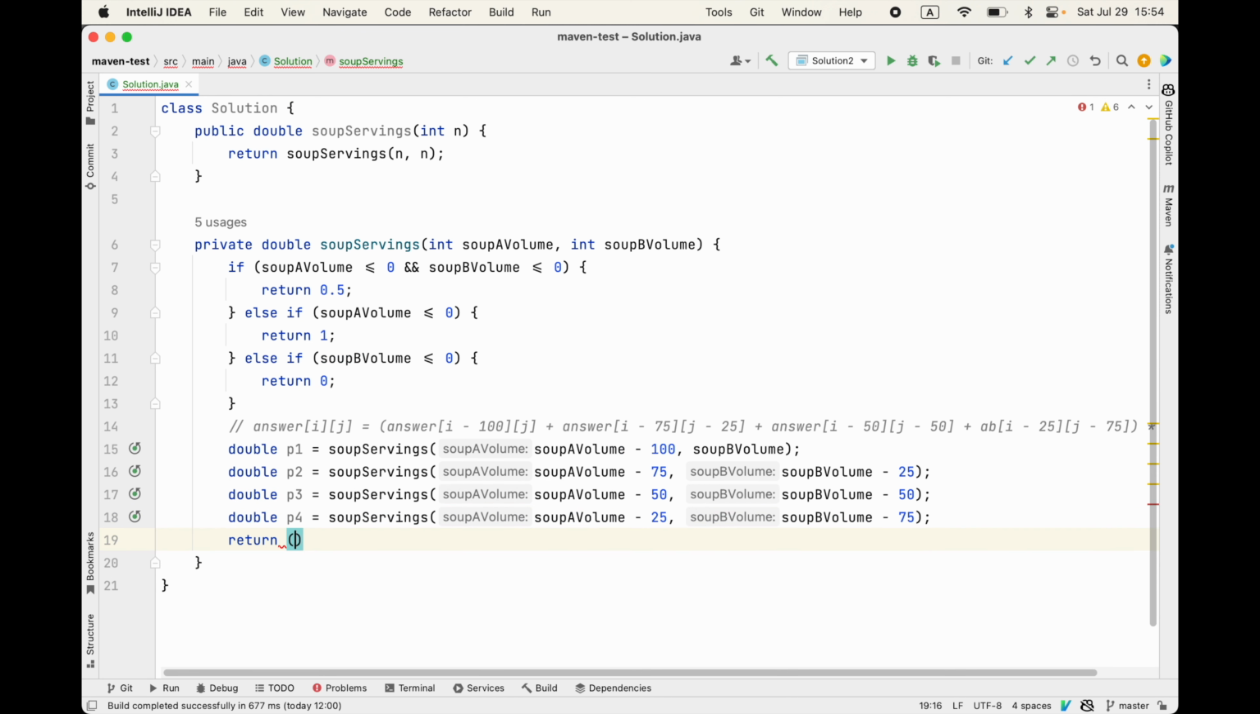Then let's add the 4 parts together and divide it by 4. You can also multiply it by 0.25. It's the same. Now it seems that we've finished, but actually we haven't.